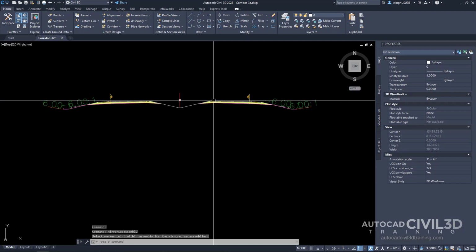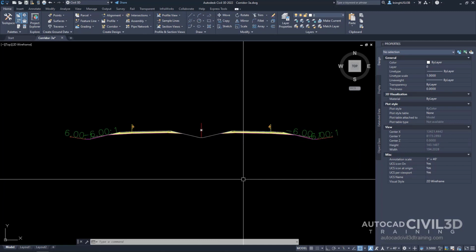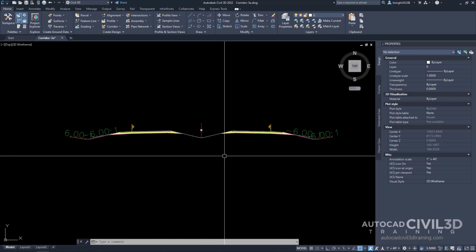Go ahead and zoom out, and you can see how everything appeared very nicely. Now the mirror command creates a mirror image of the selected subassemblies. All the subassembly parameters are maintained except for the side parameter. Also note that the parameters of the mirrored subassemblies are not dynamically linked. If you change a parameter value for a subassembly on one side of the assembly baseline, the change will not be applied to the opposite side. So that's how you go about creating a divided highway assembly in Civil 3D.